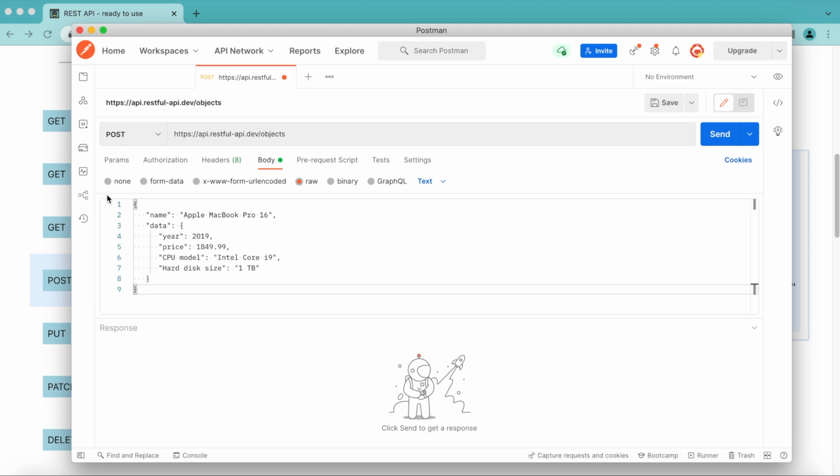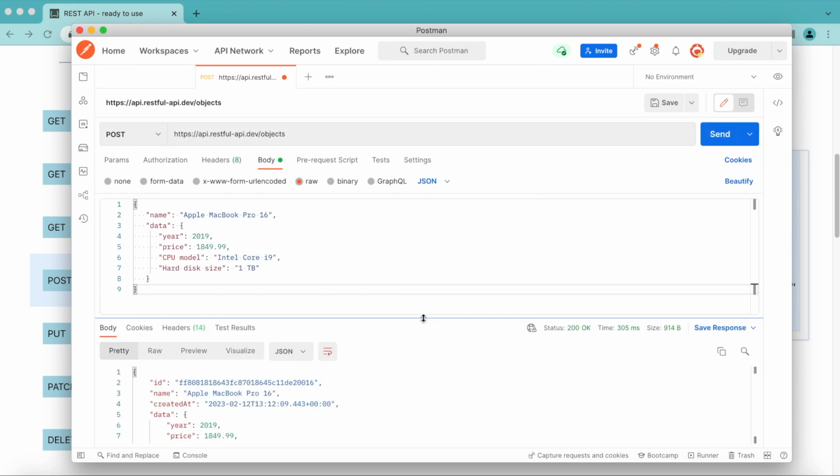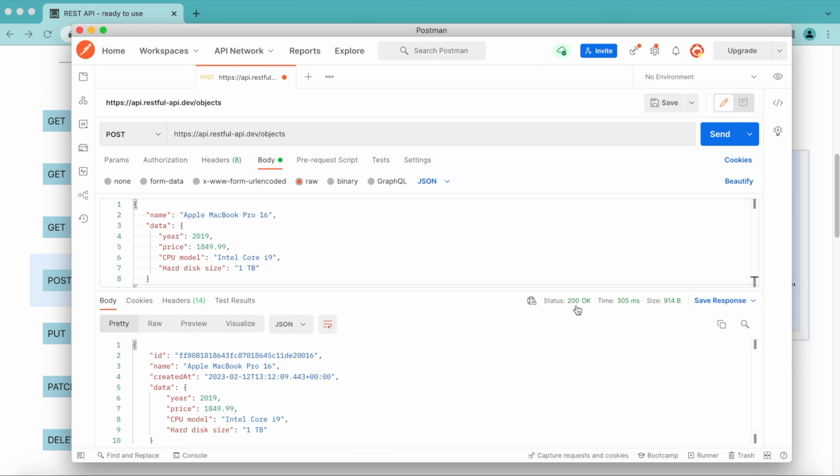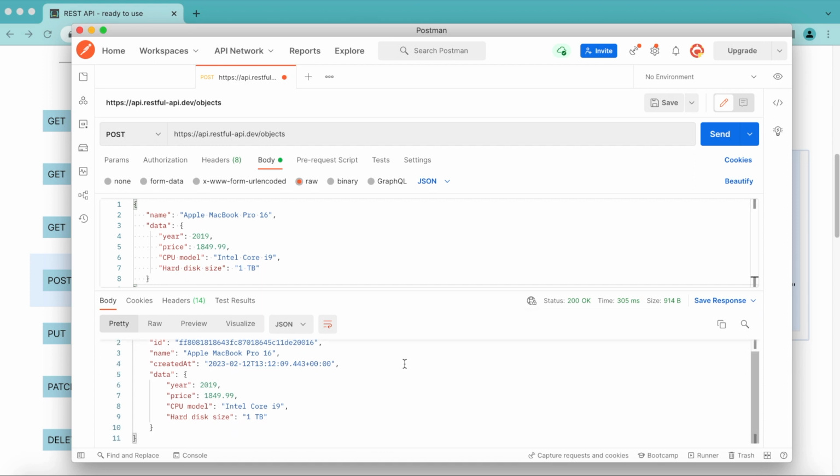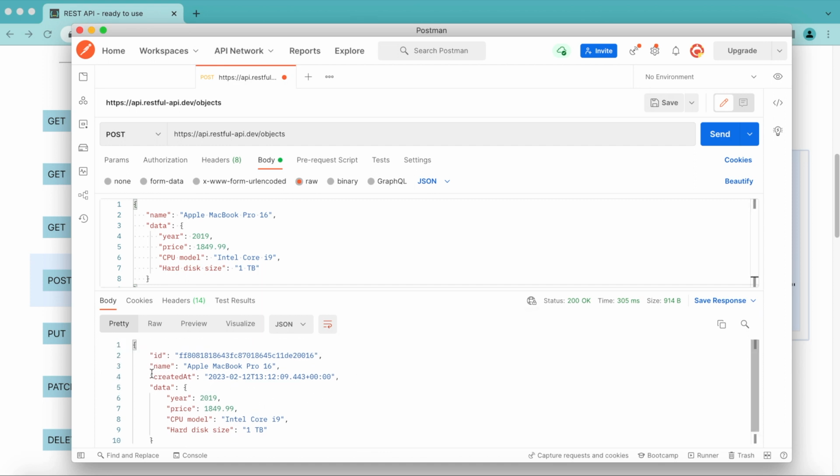Then, because we're sending JSON, let's change the request body type from text to JSON. And let's hit the send button. Perfect, we got a status code equal to 200, meaning that the request was successful. You can see that the API returned the data which we have sent to it. The API also generated a unique ID, which is good, we will need it for the put request.